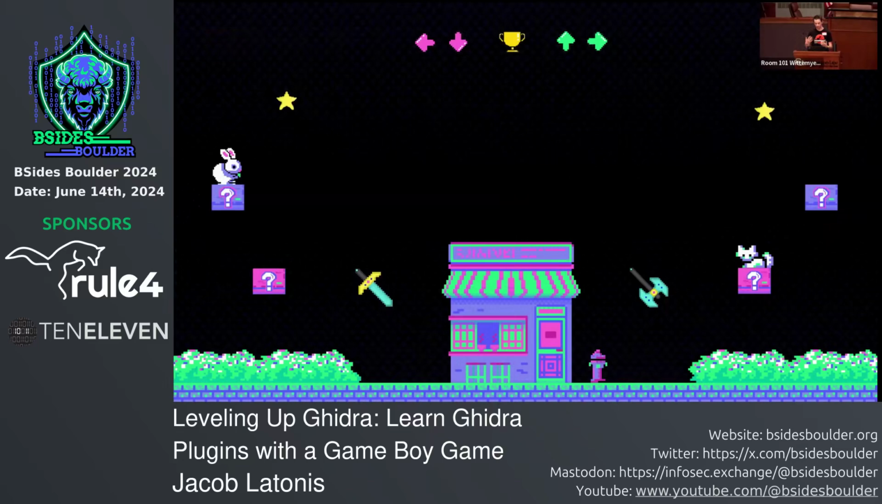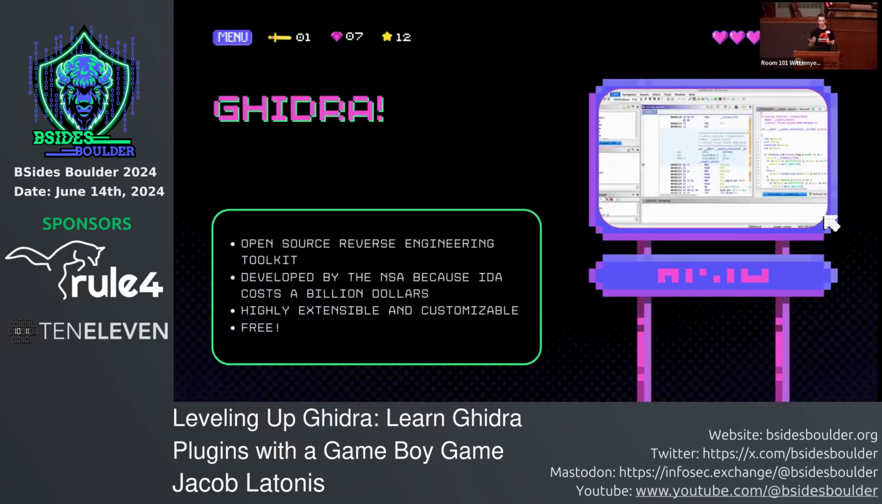As for the general introduction, if you're not familiar with Ghidra, it's an open source reverse engineering toolkit. It's developed by the NSA because IDA licenses cost like $1 billion each, and they didn't want to buy them for everyone. So they wrote Ghidra. It's highly extensible and customizable just due to the nature of Java and how you inherit and overwrite and all these fun things. So we can take a lot of parts of the UI that have already been written and customize them into our own pieces of code, and it's pretty fun.